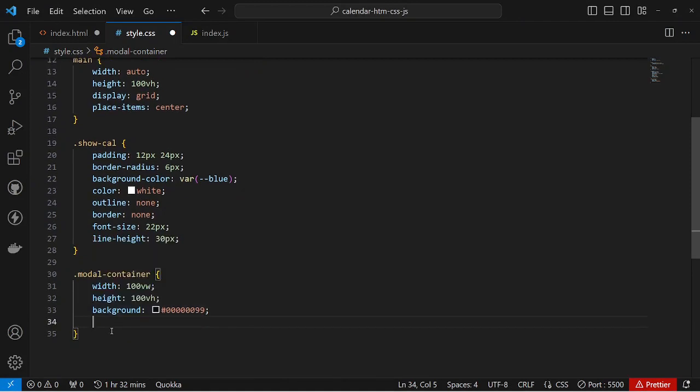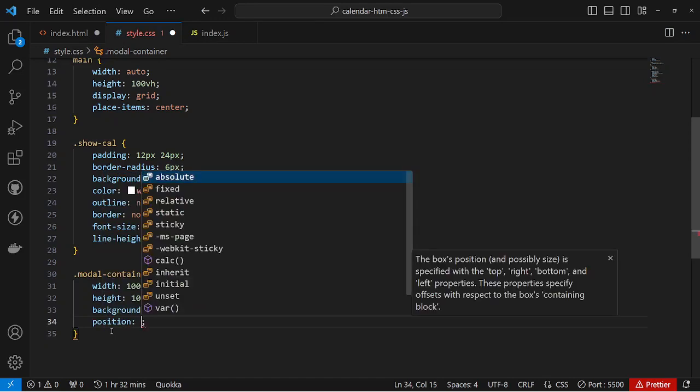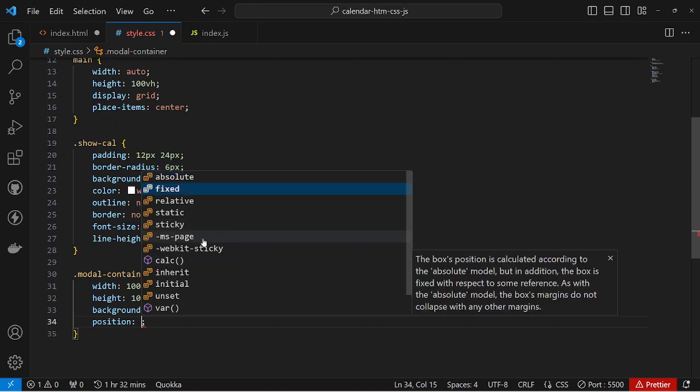Okay, yeah, I was asking about positioning. What kind of position will we use? Fixed? Absolute? Which one are we going with? This is the modal container, the dark grayish background. Which one will it be? Fixed, static? What about sticky? Maybe we should try it.